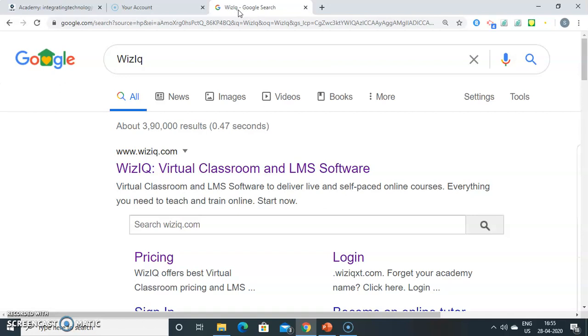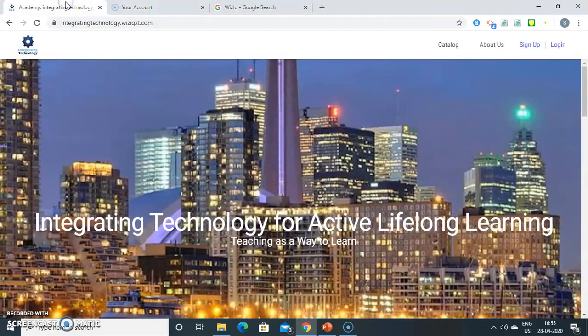Now here I'm going with a different route because I'm already a member of one WizIQ portal system, which is this. You can see on the screen, it is integrating technology for active lifelong learning. Since I'm already a member of this, I can schedule using this portal. Thanks a lot for giving this provision.